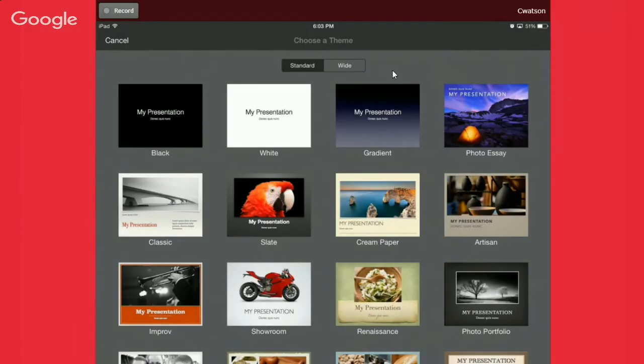But use standard if you want. If you're going to be reflecting or something like that, or going onto an Apple TV or whatever, I would recommend using wide just because it looks better. But I'm just going to show you how to use standard today.